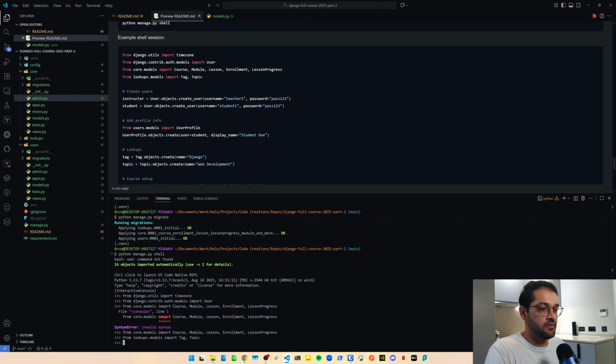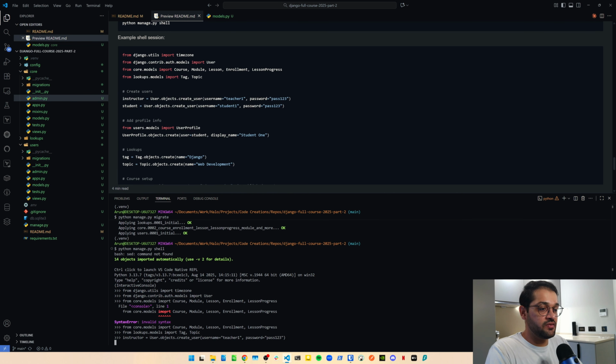Okay, that's everything that we need for now in terms of our imports. Now let's create some users. So let's create an instructor. Obviously, you would never use a password like this in production. For testing purposes, it's fine. And let's create a student.